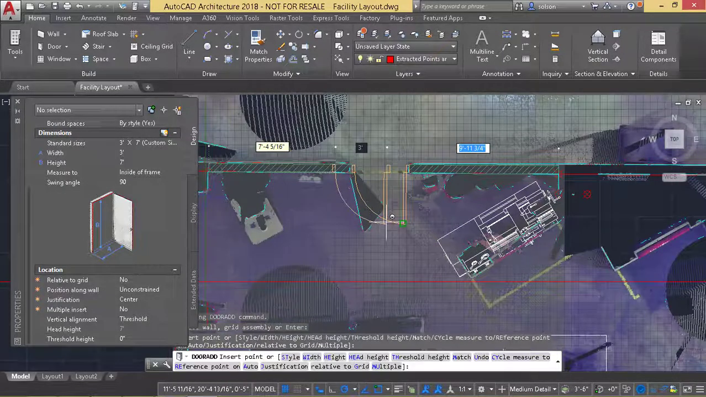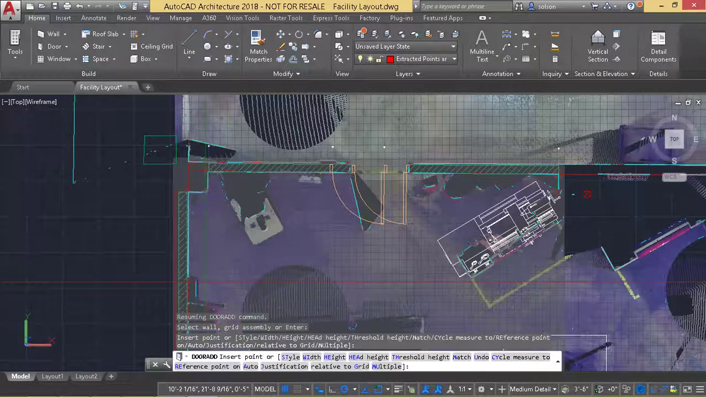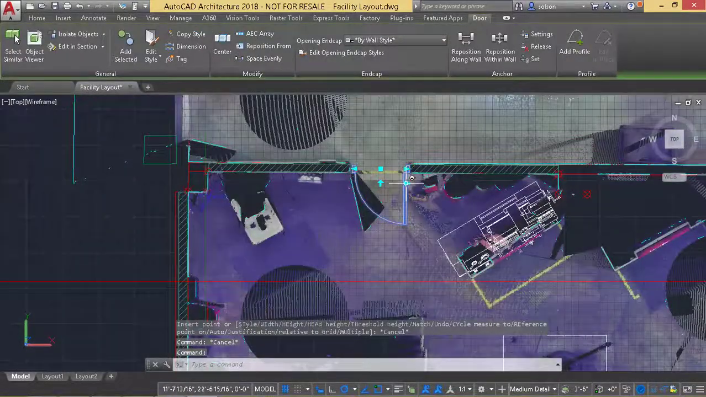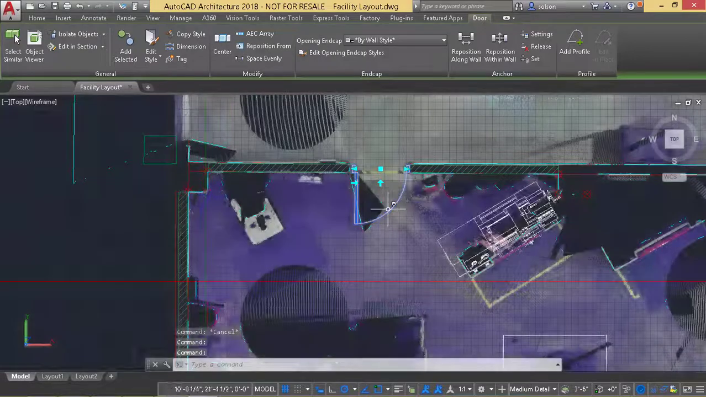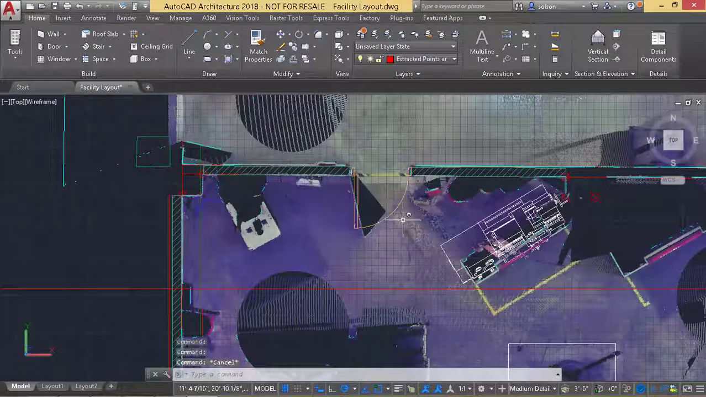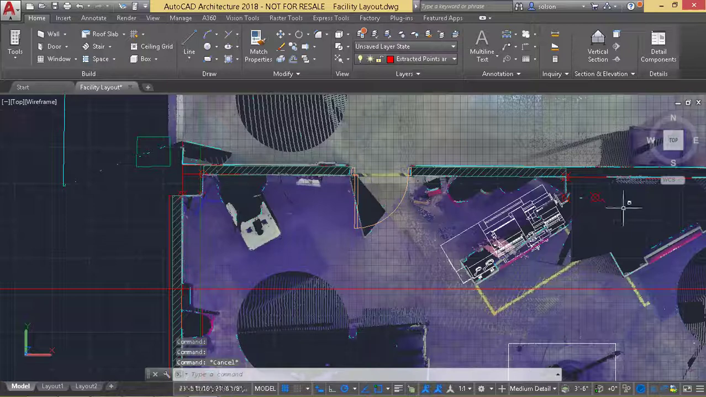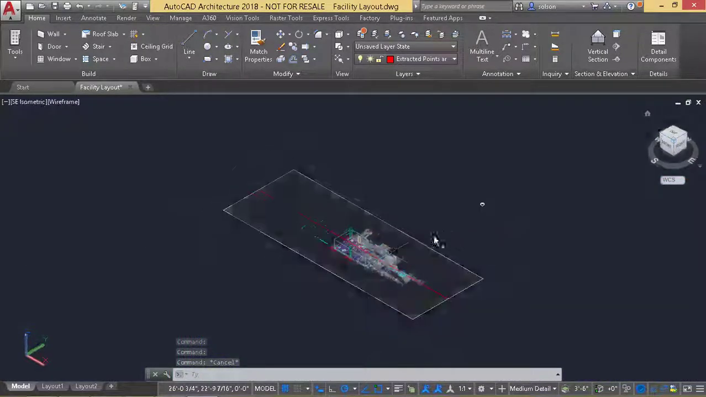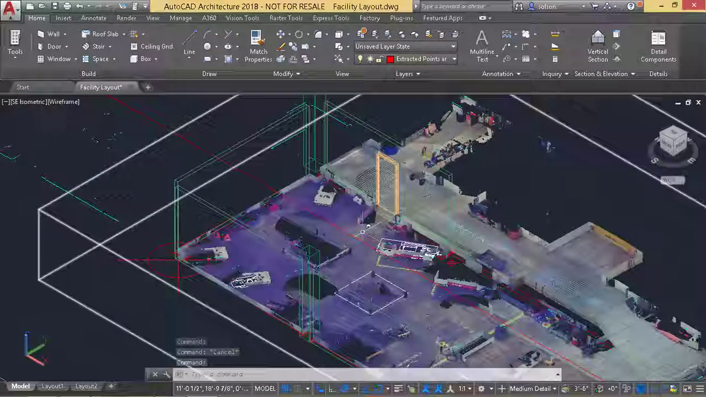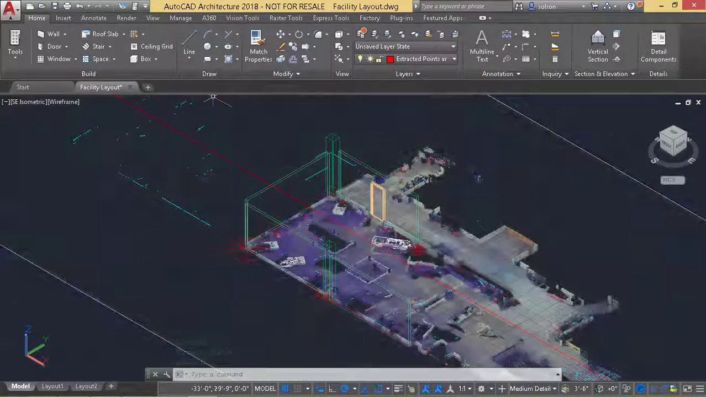Now, obviously it's going the wrong direction. We can correct that though. We escape out of this, click on the door, I'll tell it to flip. Now it's going the right direction. If we want to take a look at this in a 3D view, we can do that. And there's what we've got. Let's go ahead and save this.